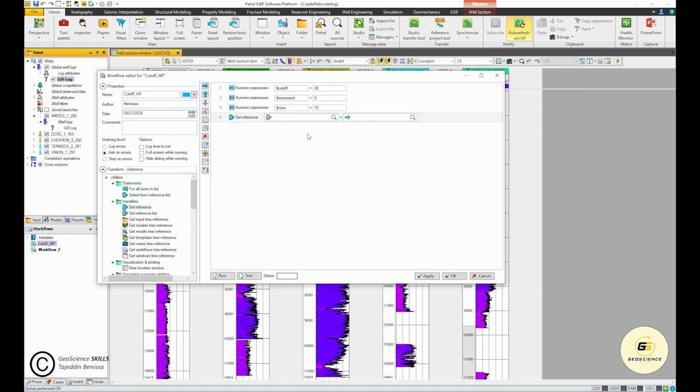It's important to note that Petrel recognizes the input and output data as variables. So this is why we need to assign a variable for the gamma ray log. We set here a variable C that we can find under variables in the workflow tab. So we choose variable C and we drag it here. This variable C refers to the input gamma ray log.